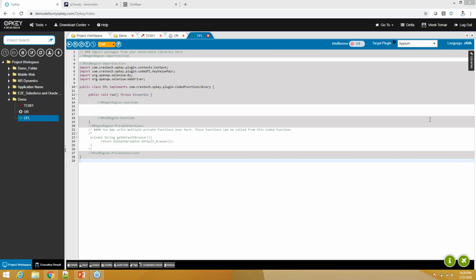Okay, another question, which is, since how many years has this solution been working on Salesforce? For this platform, the OpKey part has been in business for almost 10 years, and pCloudy for around 6-7 years. But for Salesforce automation, we have been working on it for more than 2 years from now.